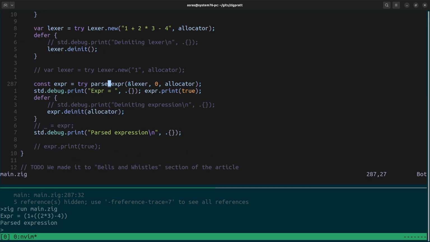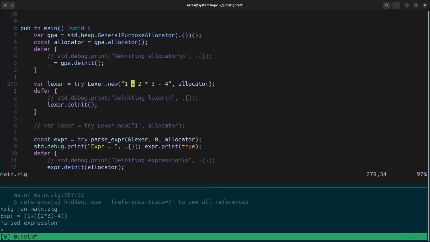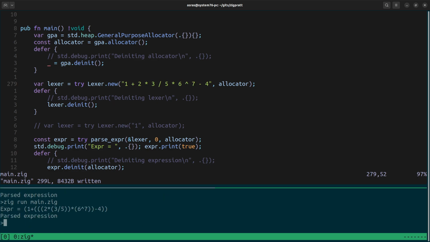So let's try with a different kind of expression. For example, we can say divide by 5 times 6 and the carré for 7. So it should be rather complicated, but let's see. So the division happens first, the carré happens before multiplication, and so I think everything is correct.